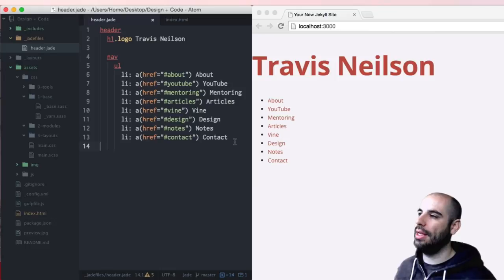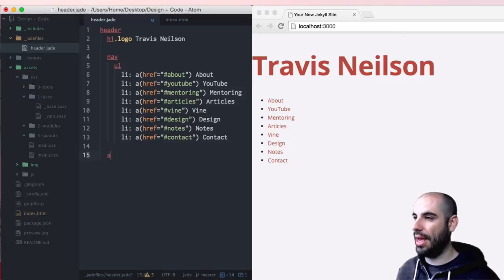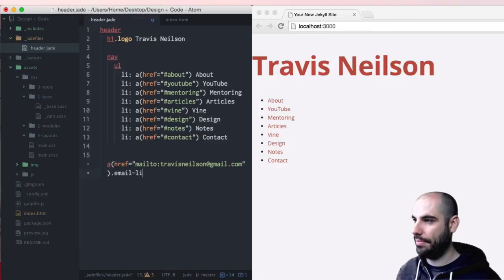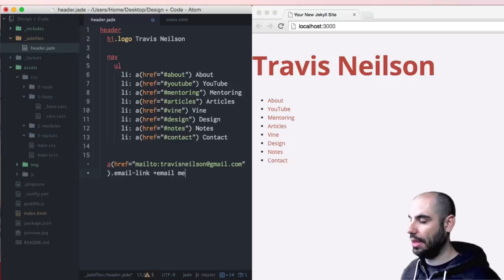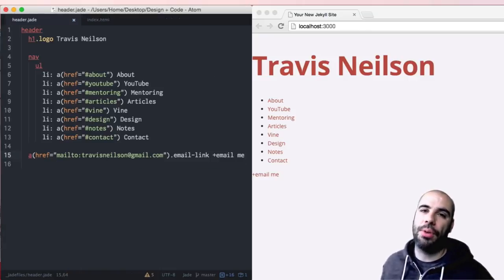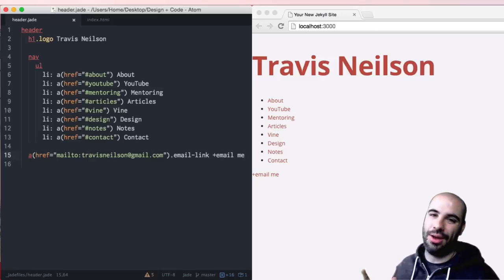Also, I want to put another item down here, and I'll nest it inside the header, and it'll just be an anchor tag. And it'll actually be just a quick mailto. Emailing, and then I'll just say plus email me. Okay, cool. Get rid of the tree there. And that's all we need right now for the markup in the header. But what we need to do is style this stuff first.